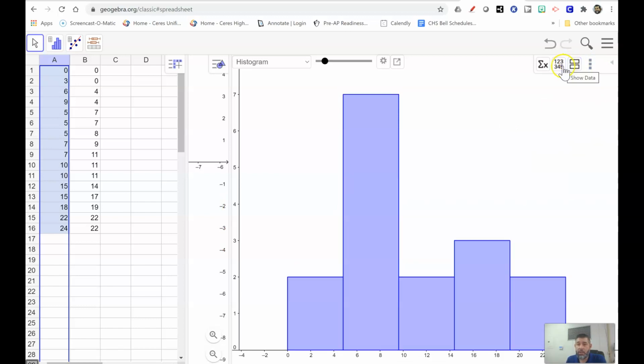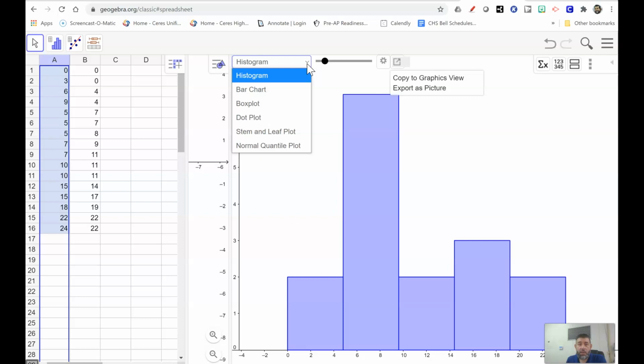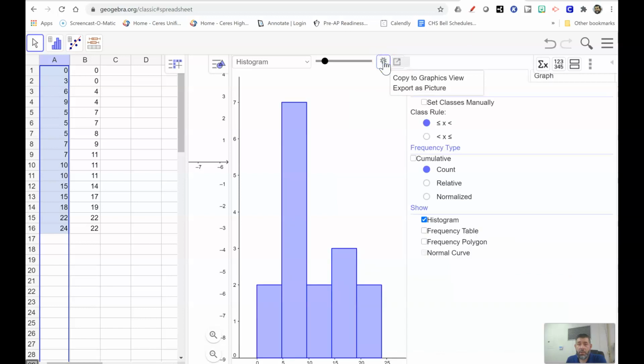Oops, I didn't want to do that. I'm not sure. Let's do this. There we go. So then right here it says count, relative, or normalized. So I'm going to click relative, and that'll change these to percentages. So you see down here these are in decimals and percentages.